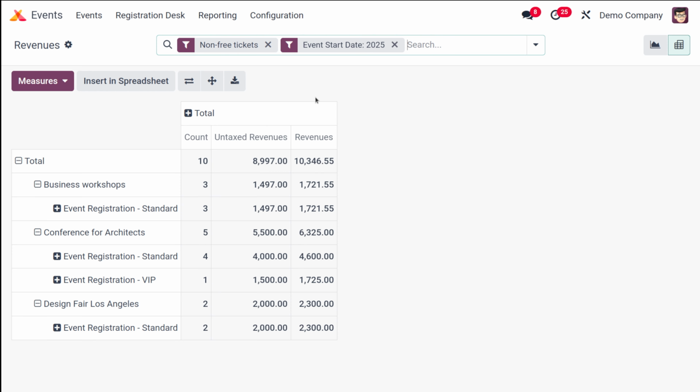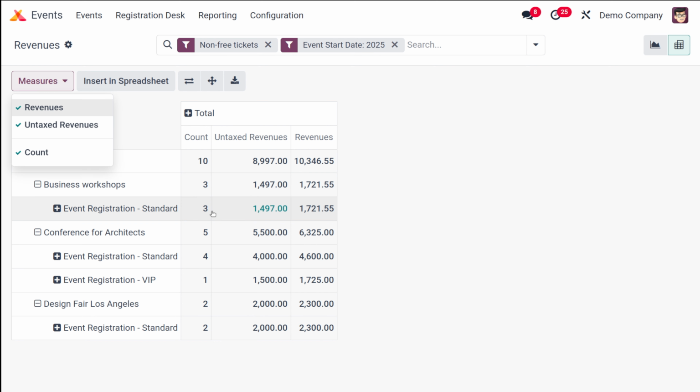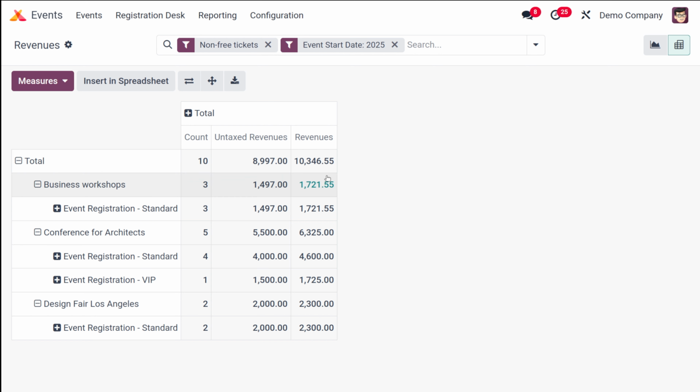And you have a thing called measures. Okay, so here you have measures. You can customize our reports using revenues, untaxed revenues, count, and all such things. So here you can see all the three are ticked and all the three can be seen over here in the pivot table. So if you want to see all the measures together, you have to switch to pivot table. Only then you can view all these things.